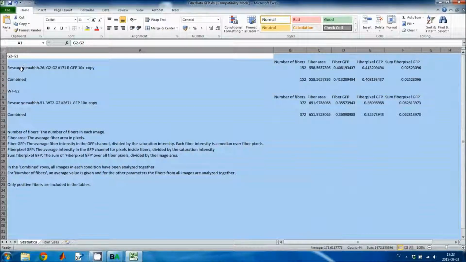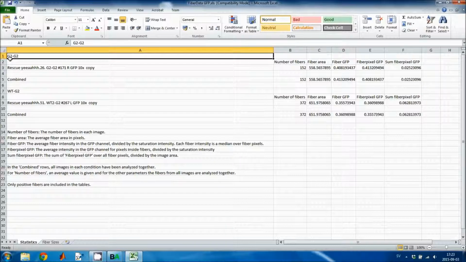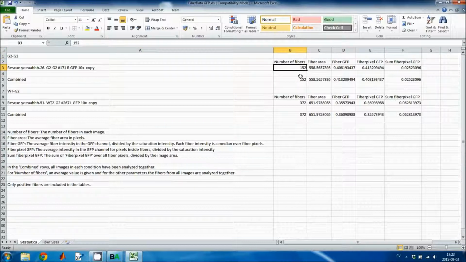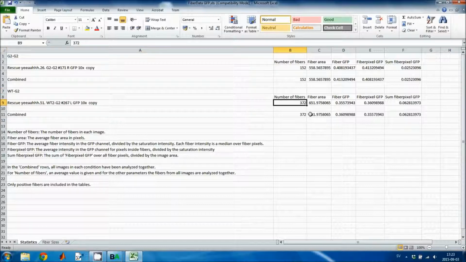So given that we have a single image in each condition, the combined results are the same as those for the images. In the first condition, where we transplanted cells from a transgenic mouse into another transgenic mouse, we had 152 positive cells. And in the second experimental condition, where we transplanted wild-type cells into a transgenic mouse, we had 374 positive cells.